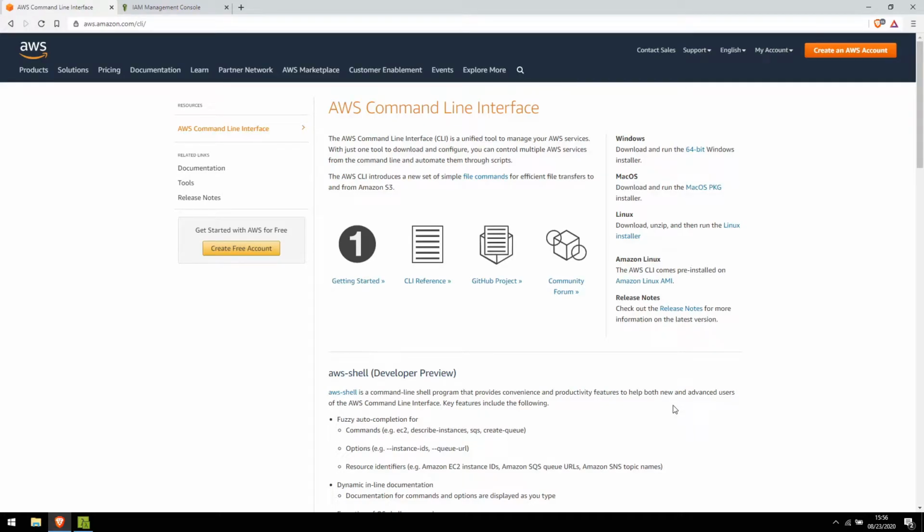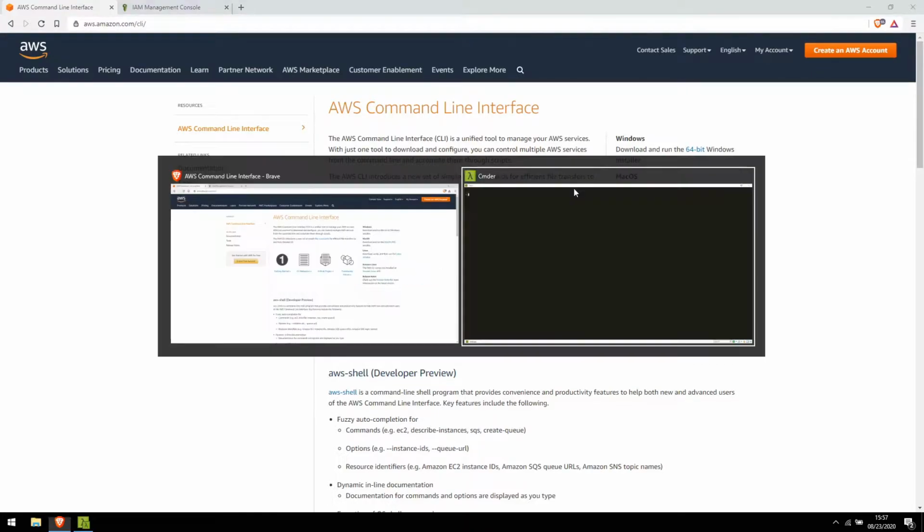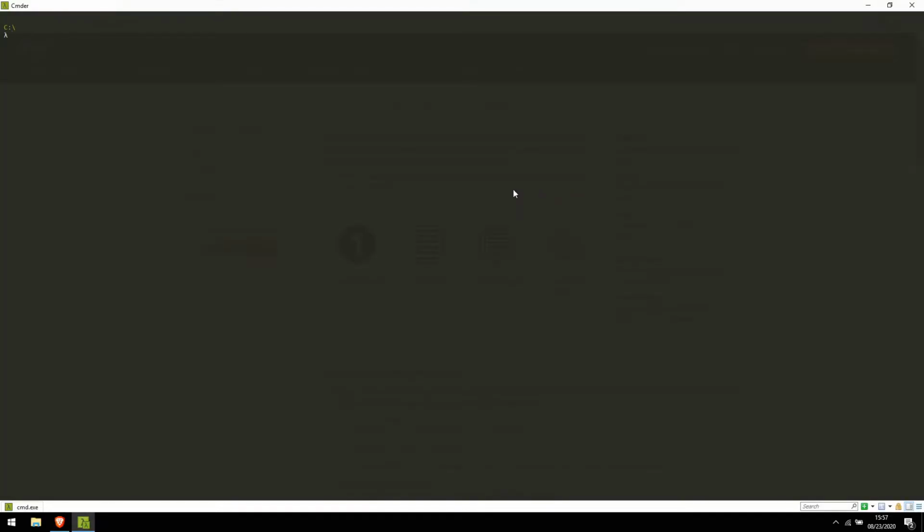Hi, in this video, I'm going to show how to install and use AWS command line interface and interact with AWS services right from your command prompt. You need to visit this website and download the package based on your operating system. You can even install using Python pip command, pip install awscli. I already have this package installed in my machine, hence I'm skipping this step.